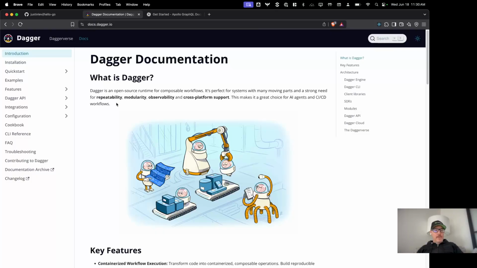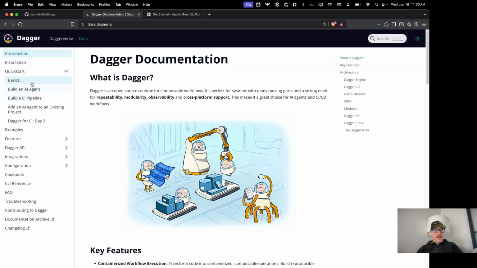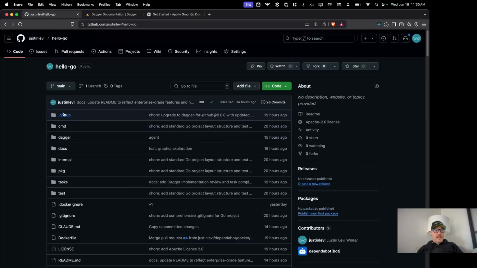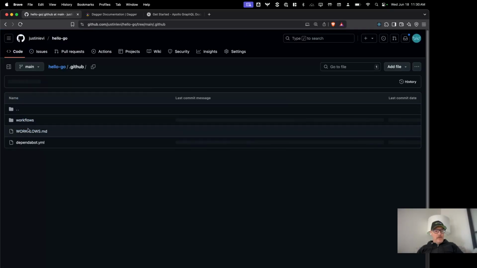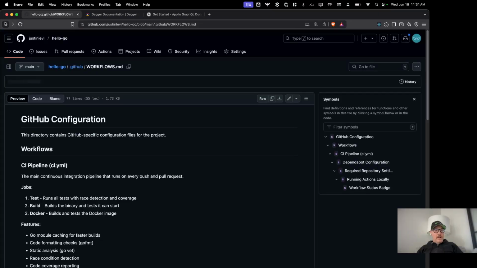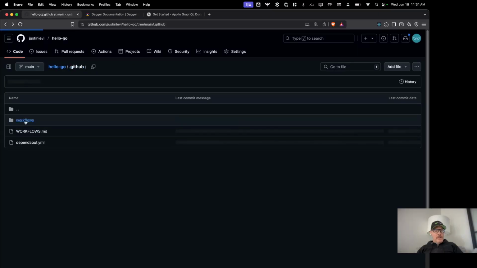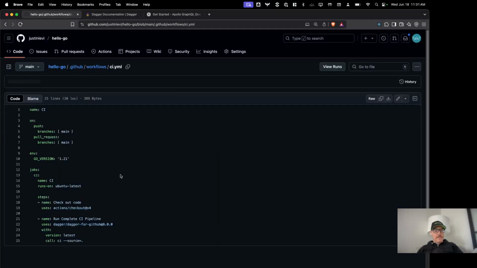And if you're not familiar with Dagger, it's got some interesting things going on right now, specifically with their AI agents. They've been around for a few years, and they have an interesting approach to CI/CD and how they work with GitHub Actions. You can take a look at essentially how it works in the workflows. Sorry, not workflows. It would be here, workflows, and then ci.yaml.